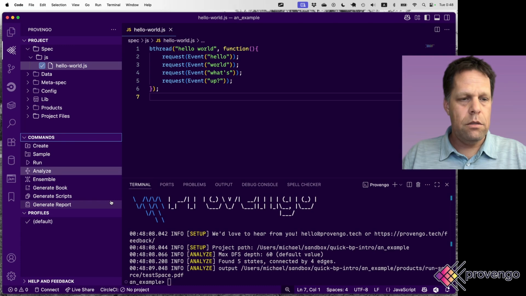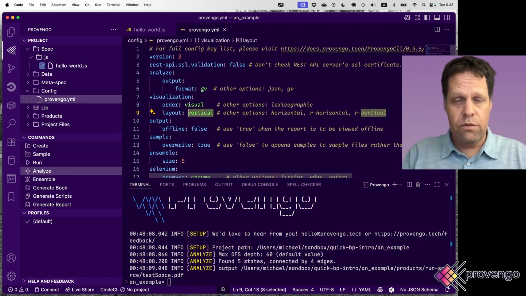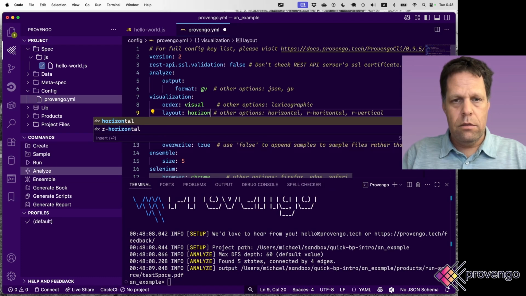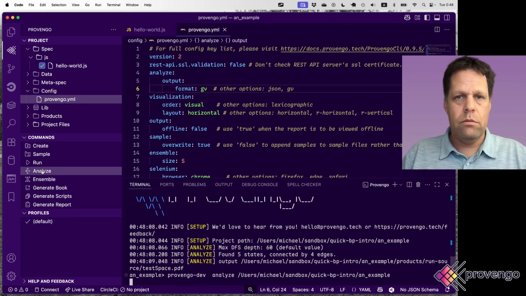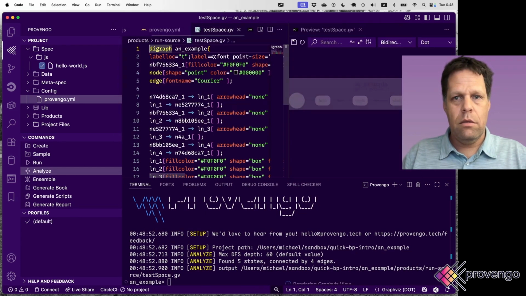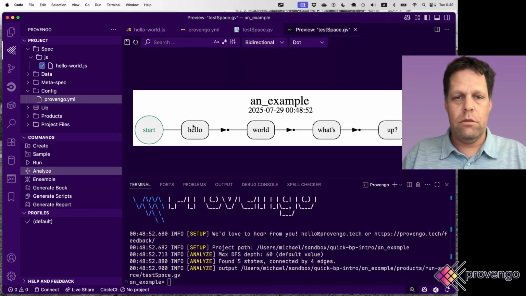Just to make it easier for us, and also to show off the config stuff, I can also specify an output format for GraphViz and do a horizontal layout, and this will allow us to create nicer visualizations for this video, and also a bit more interactive. Okay, so this is the basics.